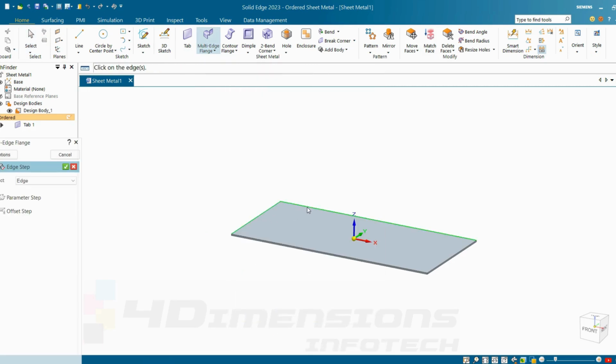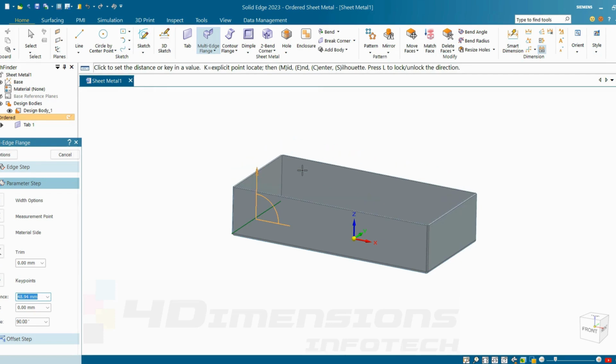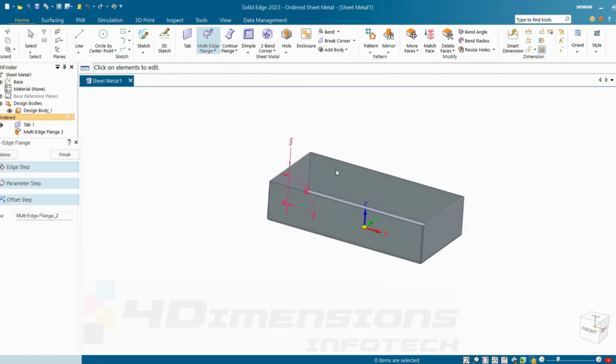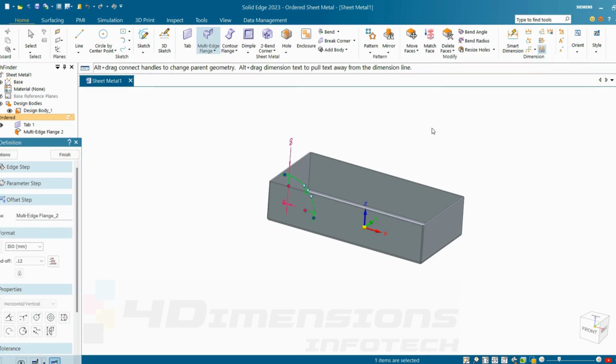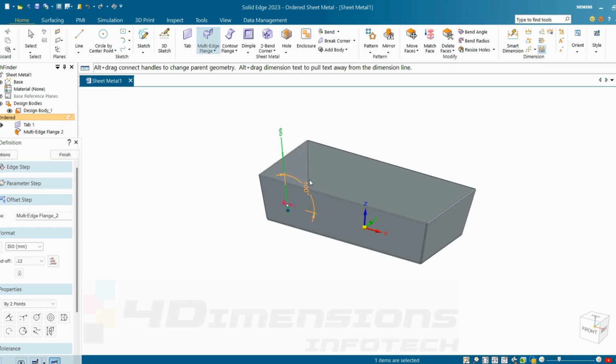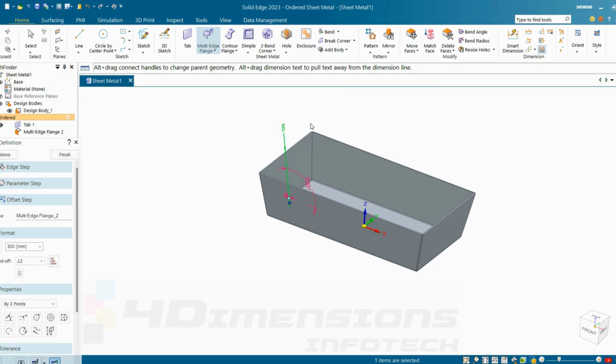Say escape. Again we'll go for the option that is multi-edge flange. I'll select all the four flanges at one time only, all the upper edges. Say OK. And now we need to give up the height. So I'll say 50 mm here. So now the multiple flanges are appearing with having height of 50 mm. If I want to change the angle, just click on the angle option and I'll change the angle to 100 degrees. If I want to change the height, select the value and say 60. Whatever height you want, you can update there. I'll again change the angle to 90 degrees here.